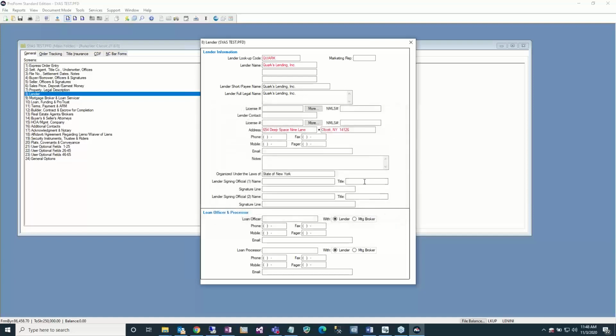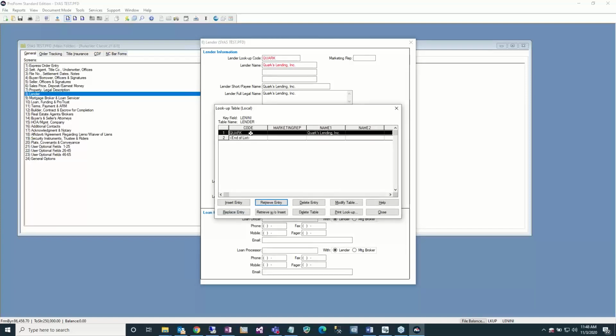Now, if I wanted to replace that information, oops, my address is wrong. I can modify my information in the screen. Again, press F9 on my lookup table, highlight the item that I want to replace, and say replace the entry. That's going to replace it, so next time I pull it, it's going to pull the proper information into my order.